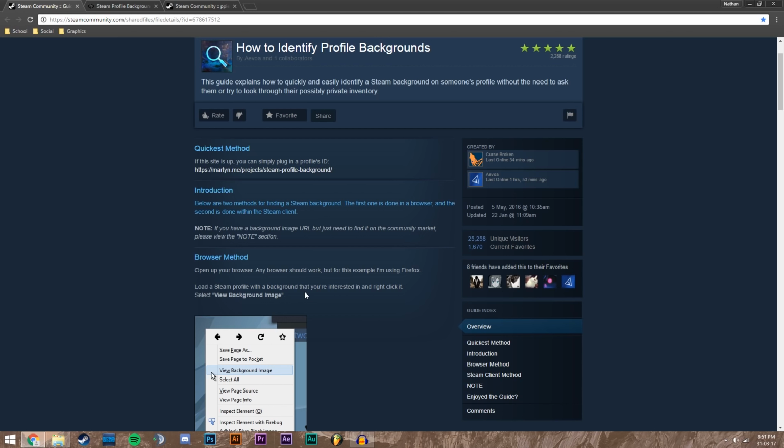So with help from this guide by Cursed Broken and a follower, I'm going to be showing you how to identify any Steam background so you can stop asking me or whoever you're bothering what background they're using for their profile. So I'm going to go through three methods: how to do it the quickest way, how to do it in a browser, and how to do it through your Steam client.